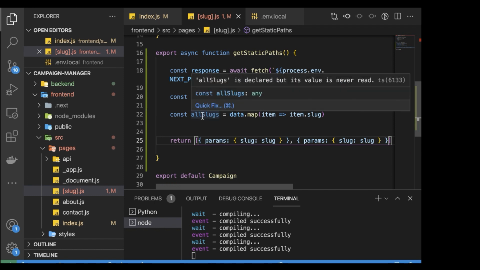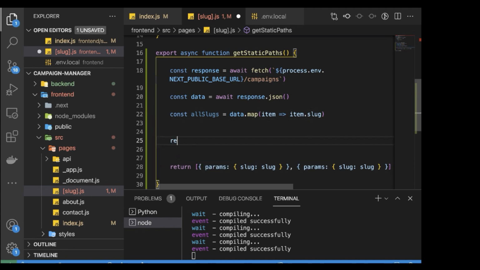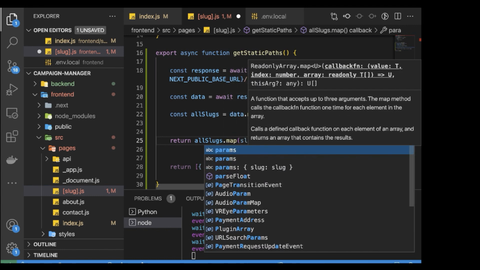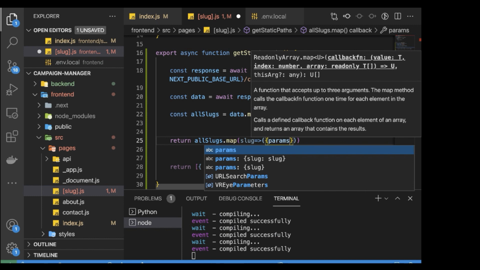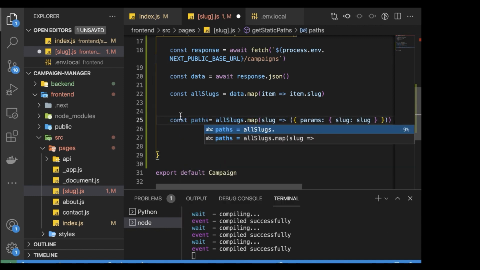Now, since we already have the slugs, we can still map over these, and inside each of these, we embed the key for params and set the value to the slug itself. So here we can just have return. We're just going to do allSlugs. Then we want to map. This is now going to give us each slug. So what we want to return is params, and the value is going to be the slug like this. Okay, so this is going to give us our paths. What we need to return from the function will be the paths. So we're going to say const paths.